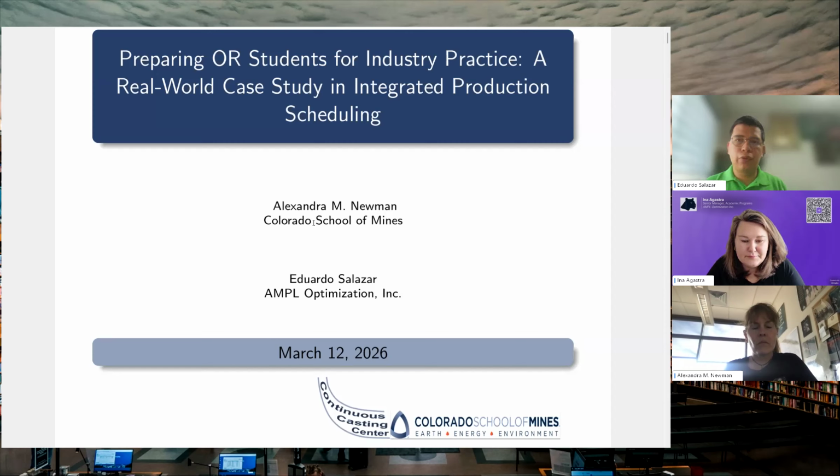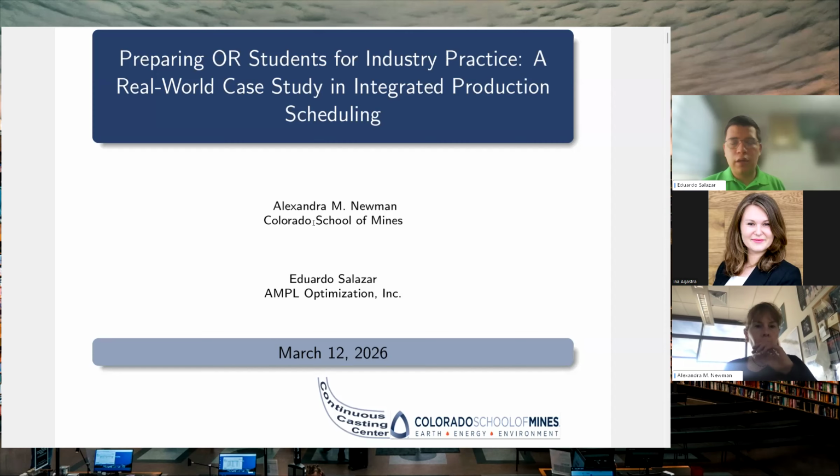And today we're going to walk you through a real-world scaling problem arising in steel production. We will cover the physical problem, the math behind it, and what it actually looks like when you implement something this complex in a modeling language such as AMPL.